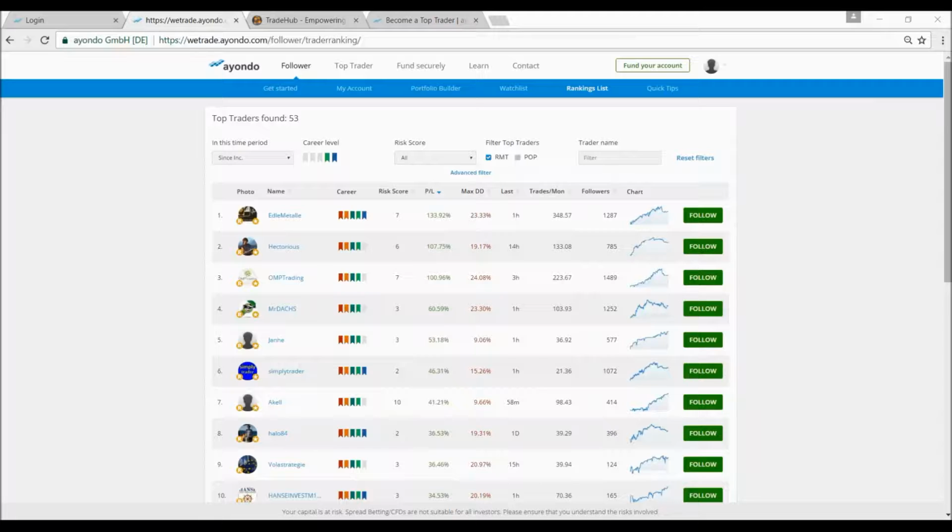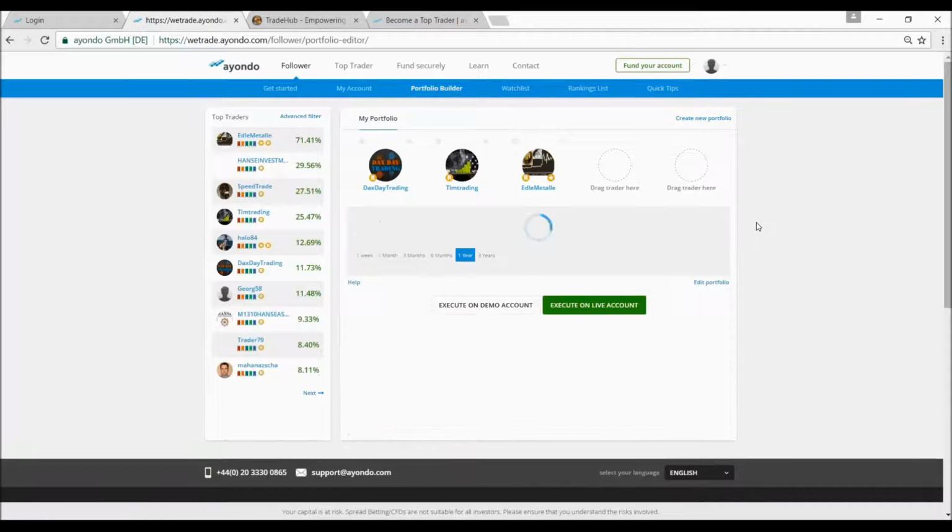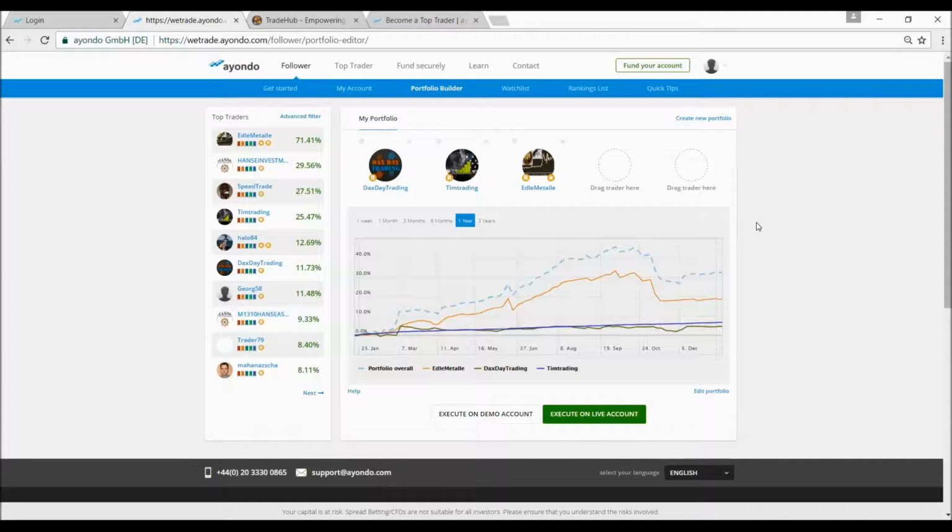What I have done here is create a portfolio with 3 traders. What I can do now is execute them on my live account. I can also click on the section here, and you can see the performance over this particular year to date, if we have those traders in my portfolio, how they would have delivered so far.